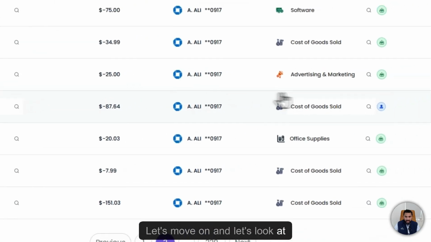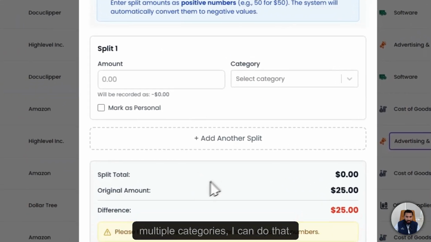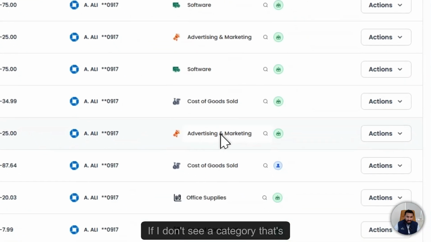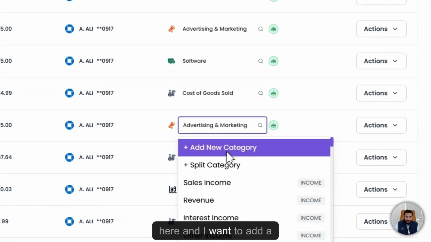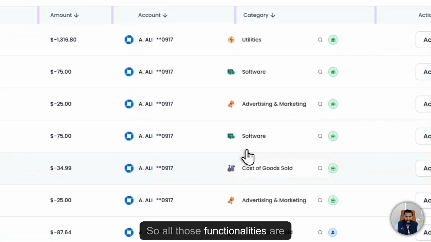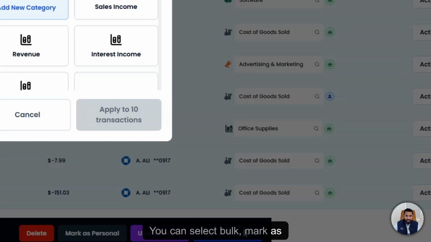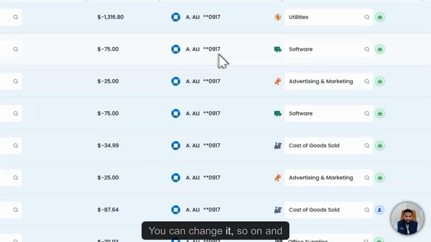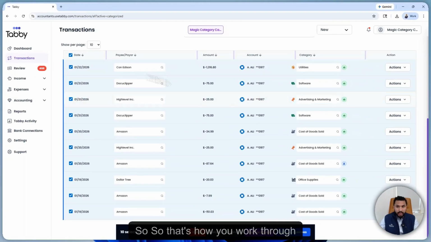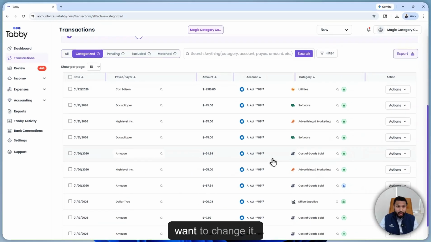Let's move on. If I want to split something into multiple categories, I can do that. If I don't see a category that I want, I can add a new category here. All those functionalities are here. You can also do things in bulk. You can select bulk, mark as business, choose a category, change it, and so on. That's how you work through things that are already categorized if you want to change them.